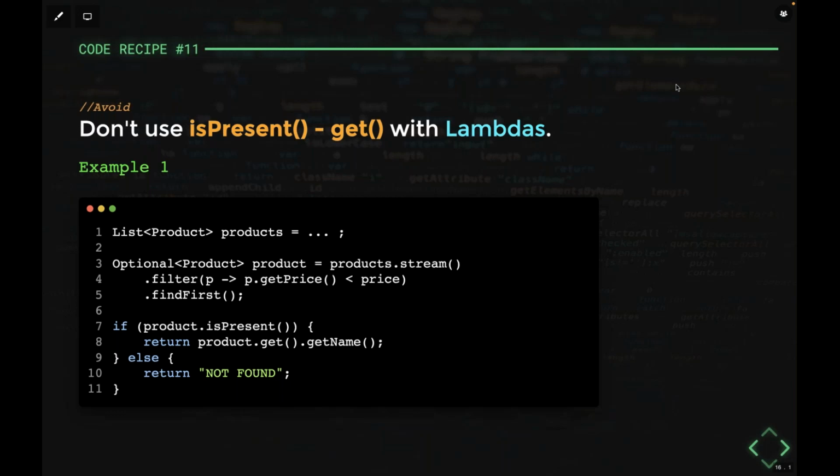So let's continue. Again, why am I saying don't use isPresent and get with lambda? Because, as you can see, it will break your code, and we don't need to do this. When we're using lambda or streams, we need a fluent API that just returns the result at the end. Imagine we have a list of products and we want to find the first product that matches. So we have a stream of products, we filter based on some specific price and find the first one. If it is present, just get the product name. If it's not, I can say not found.